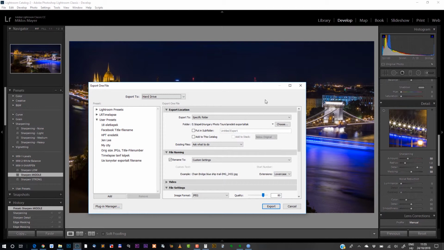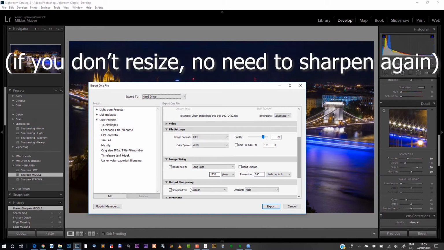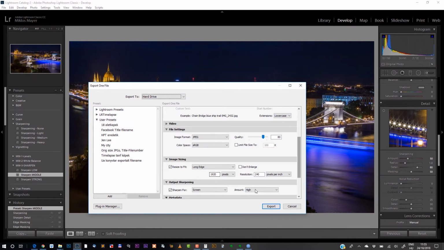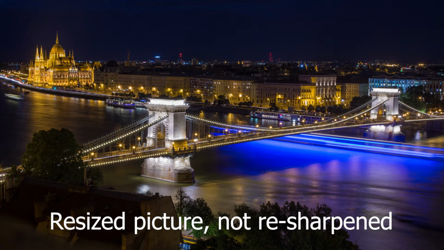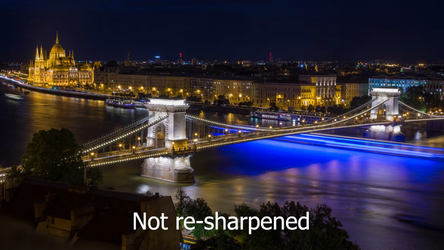And this is a crucial step for sharpening, because if you resize the picture when you export, then you have to apply output sharpening. So this is a resized picture without output sharpening, and this is a resized picture with output sharpening applied. You can see there's a slight difference there.